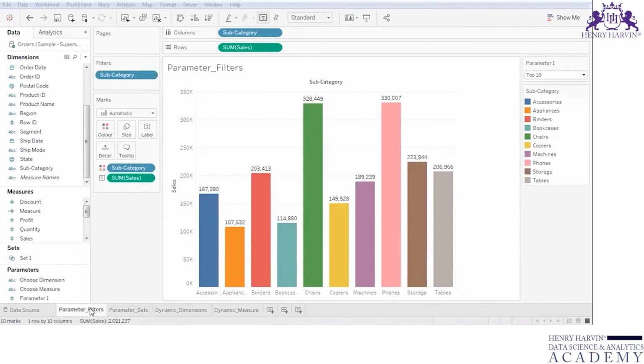Before that, let me tell you the basic definition of parameter filters. These are dynamic values. The parameters are basically dynamic values which we can use to interact with our charts and graphs on the go. So these values are nowhere in the data source. They are created by us, and they help us to render the changes in our visualization in a dynamic mode.